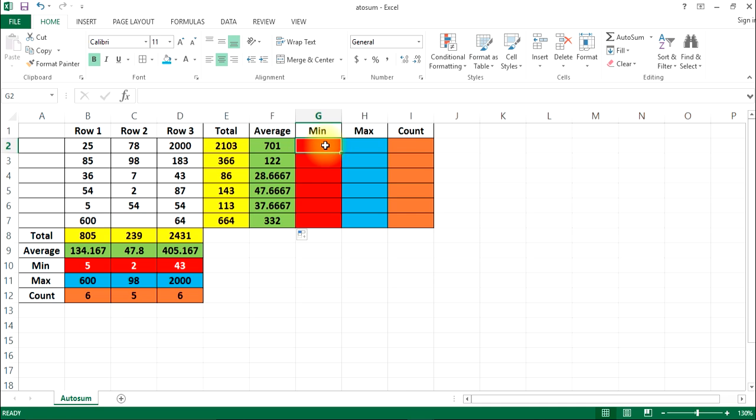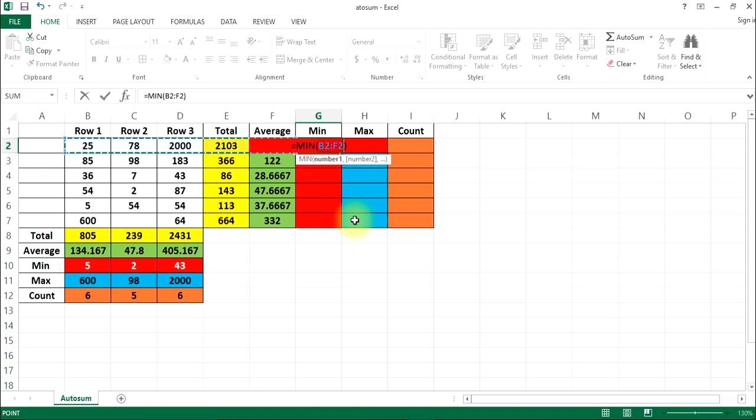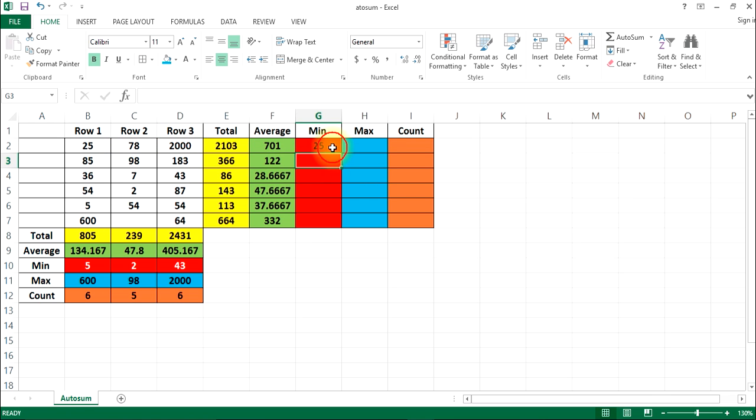So let's find the min, or the lowest number. Click on this, and then click on min. And again, we want to adjust our range because we want this range. We're going to hit enter, and we're going to use the fill handle to populate the rest of the numbers, and let go. And we click anywhere to deselect them. As you can see, it gives us the lowest number based upon the range that we're looking for.